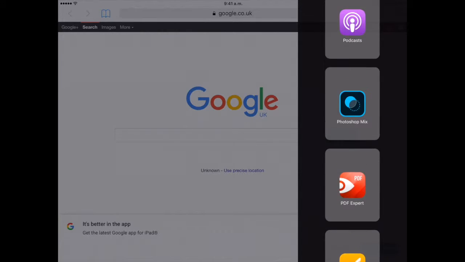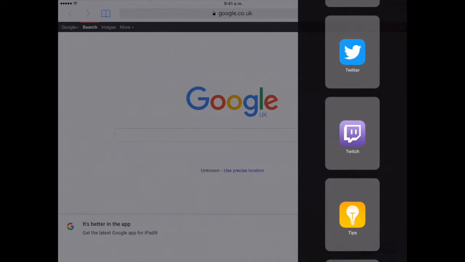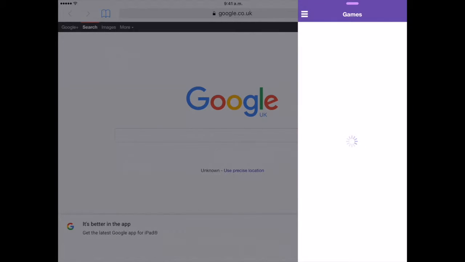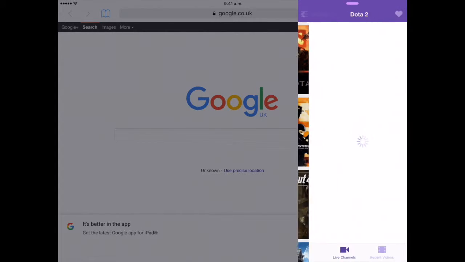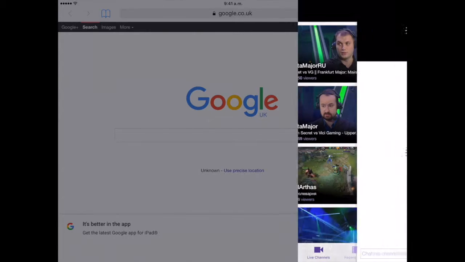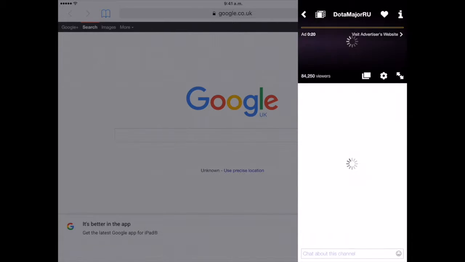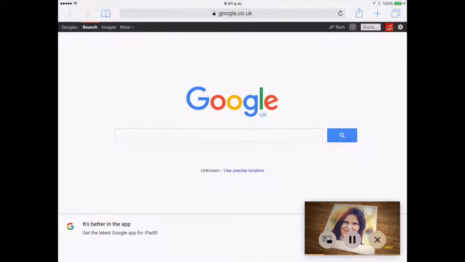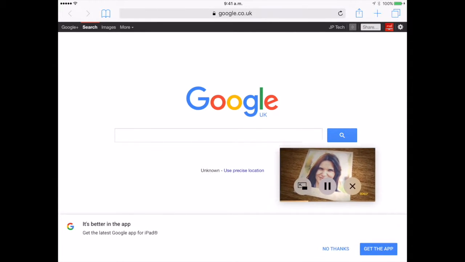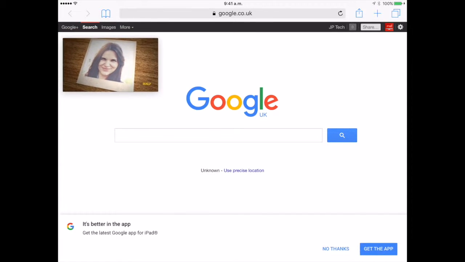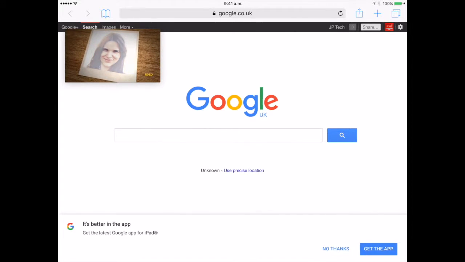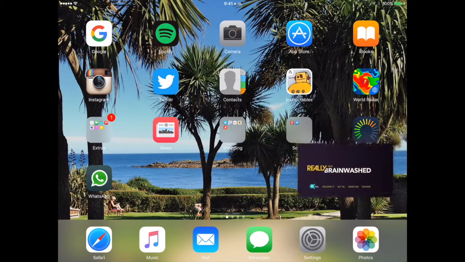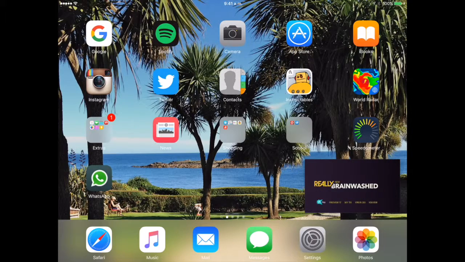And you can go into anything with a video, so I'll just go into Twitch, and you can watch this here to show you, and then you can press this button here, and then you can go out of the multitasking and it will still be there, so you can just move it around the screen and keep watching it while you're doing anything else. So you can go and search on Google or anything, and then if you go to the home screen it's still there and you can just watch it, so it's pretty cool.